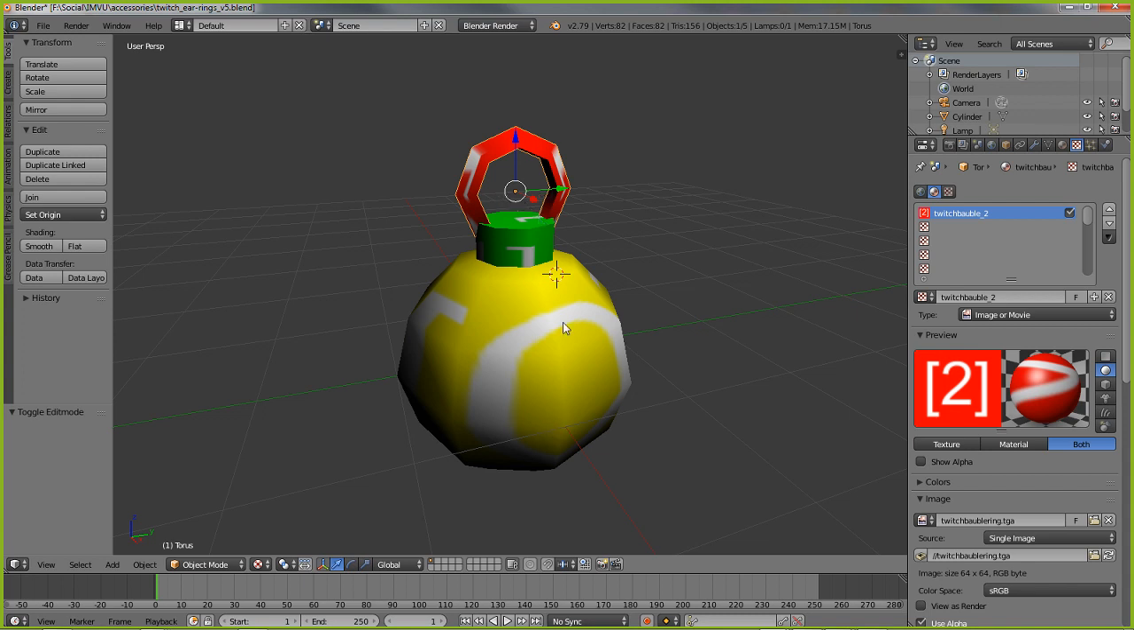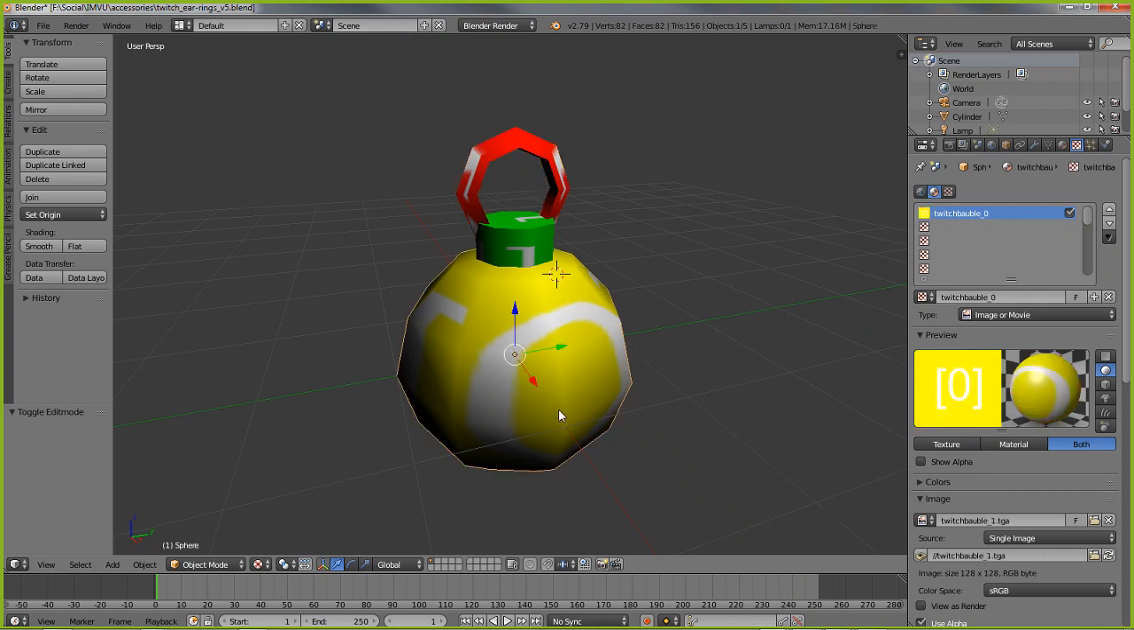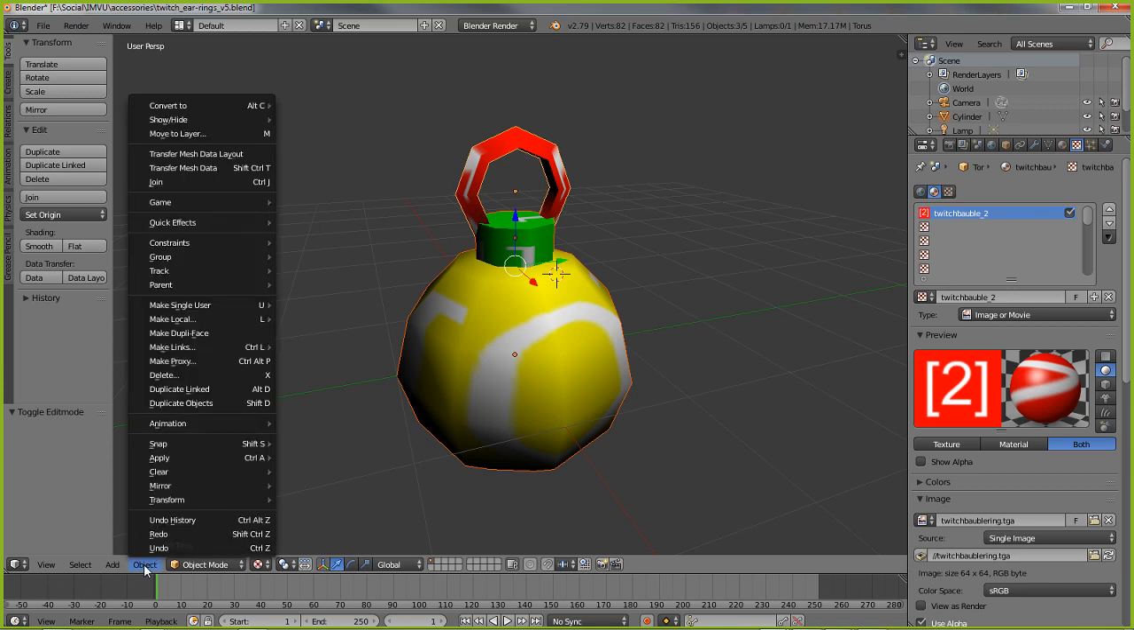So we need to select all the objects and join them to the torus, but we need to select the order in which that's done. So first right click the bauble, shift right click the cap, and then shift right click the ring at the top. That basically means that the other 2 objects, the top and the bauble, will be joined to the ring. Once you've got them selected in that order, do Object, Join.